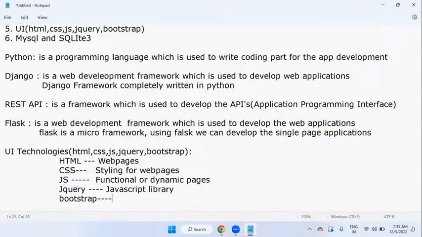And Bootstrap is nothing but a combination of JS as well as CSS libraries. JavaScript and CSS libraries are combinedly available in Bootstrap. This Bootstrap will give more look and feel to your web pages. We will focus more on Bootstrap in our Django web application development, because Bootstrap functionalities bring a lot of look and feel to our web pages when compared to normal HTML and CSS.